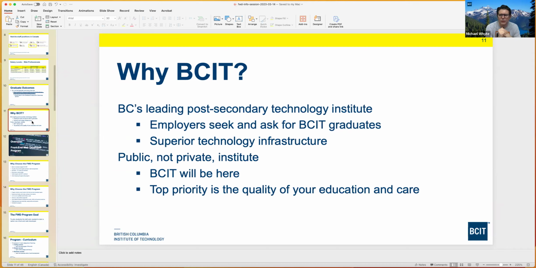People know us. People know the school. If you say, "Oh, I went to BCIT," and they're from BC, they'll probably say, "Oh yeah, okay." They may have gone there themselves, or some other people they know may have gone there. So there's a good reputation out there for our school.